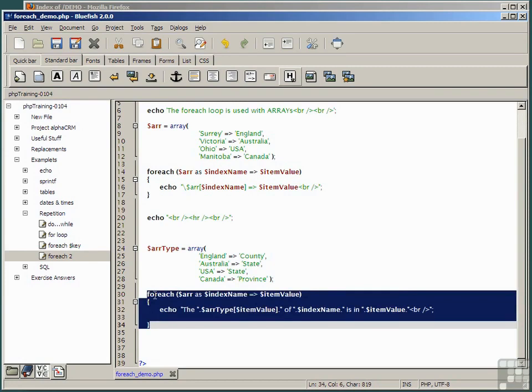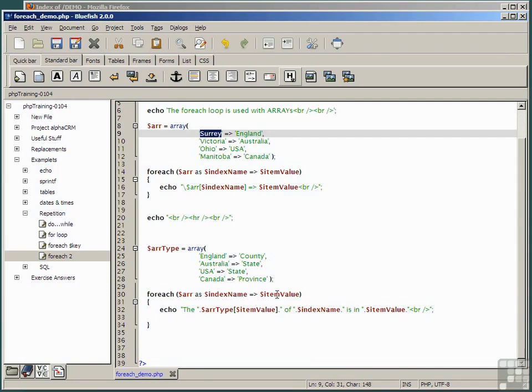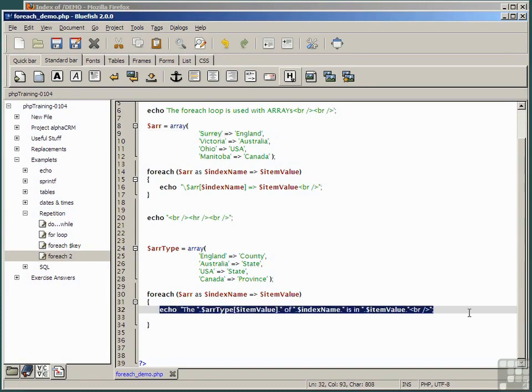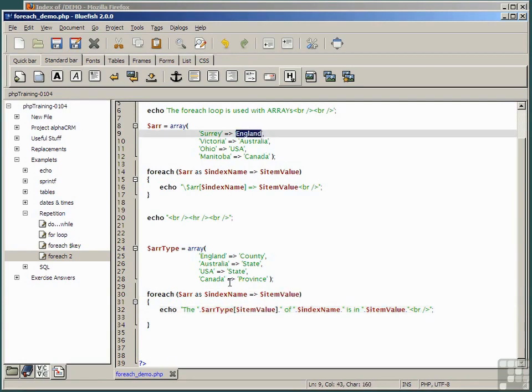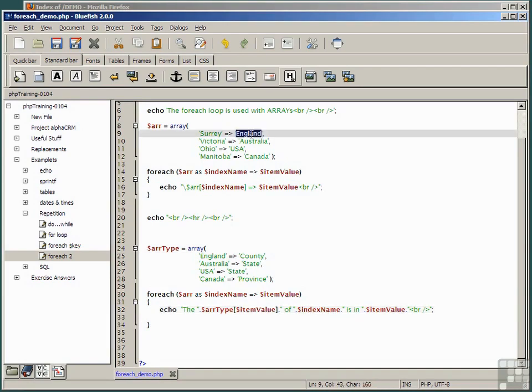This foreach loop operates not on array type, but on the original array ARR. So it says for each member of the array ARR, use its index name, Surrey, with its item value, England. However, the echo statement says get the array type value for the item value in this array. So for the first one, get the array type, which is county, for the item value England.